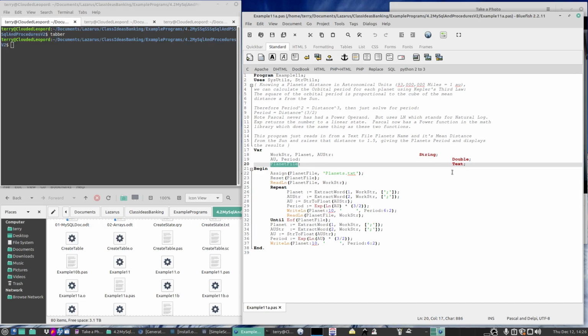And for a text file, you just put a colon text. And that's all that is required. You have to then go ahead and assign that variable to a physical file. In this case, it's planets.txt, which is a text file.